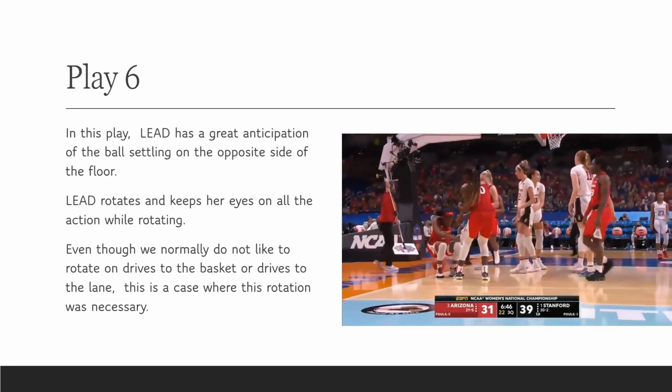In this play, lead has a great anticipation of the ball settling on the opposite side of the floor. Lead rotates and keeps her eyes on all the action while rotating. Even though normally we do not like to rotate on drives to the basket or drives to the lane, this is a case where this rotation was necessary.